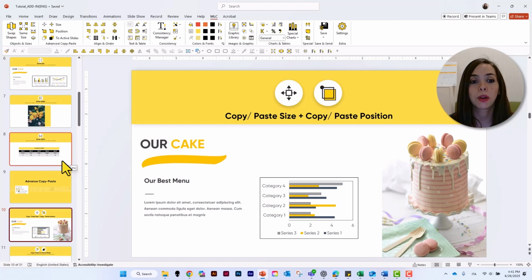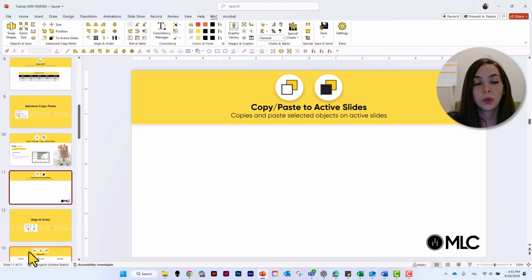So for example, if I'm working in a presentation that has a lot of elements, for example, a lot of charts, and I want all of them to be in the same size and the same position, I can use these four commands to be sure that these charts are always in the same position and have the same size. In this group, we also have the copy paste to active slides.